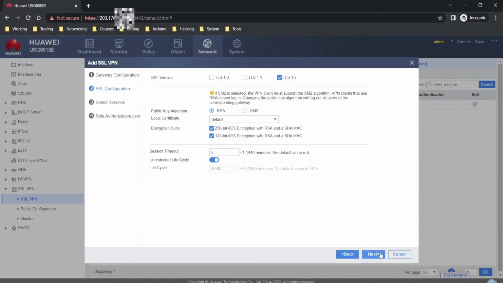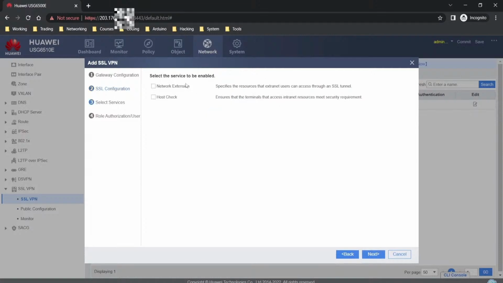Next, here is the service you need to choose according to your purpose. My purpose here is network extension, to use the VPN to access internal resources for internet users through the SSL VPN. Select network extension, and you can select host check, but it's not required here.